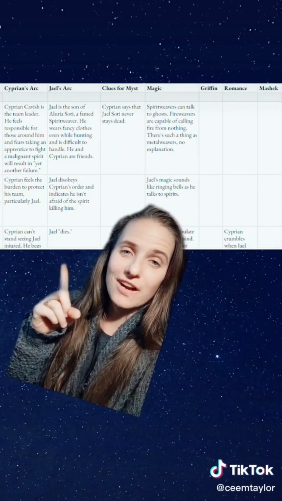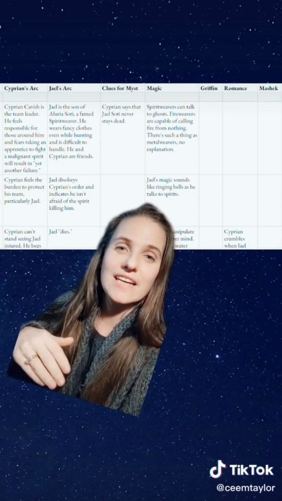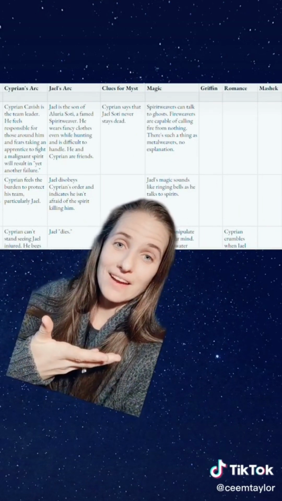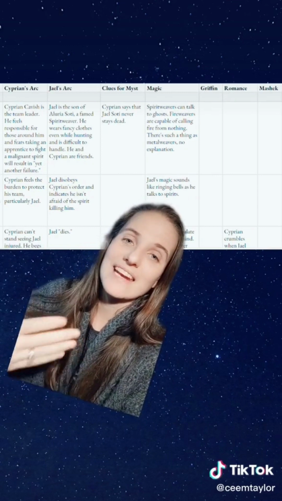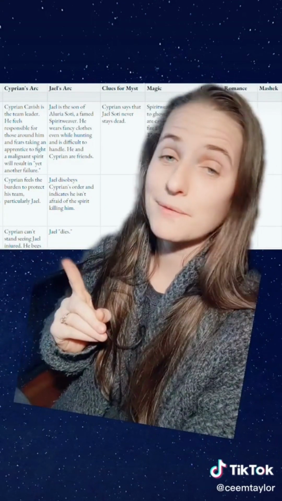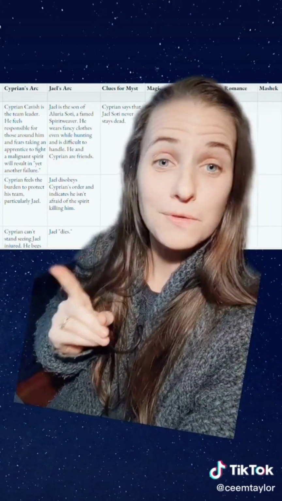With character arcs, I'll track every single time their arc advances, anytime they express a motivation, or anytime they have a specific goal. This helps me track how their arc progresses and whether and how it resolves in a story that's really complicated. Plus, it's a really great way to see whether or not your character is driving your action.